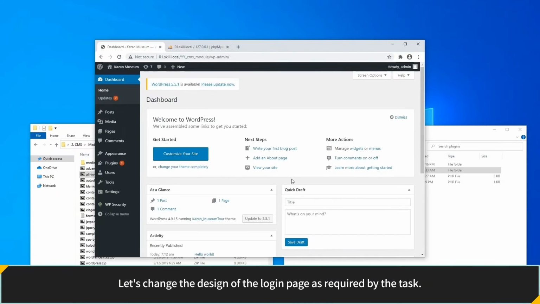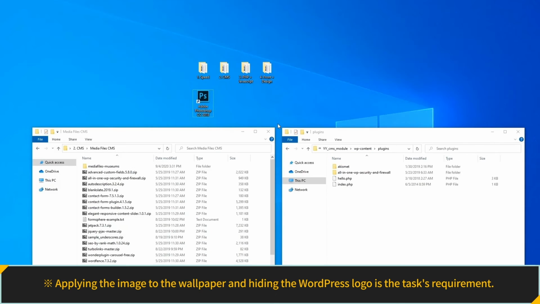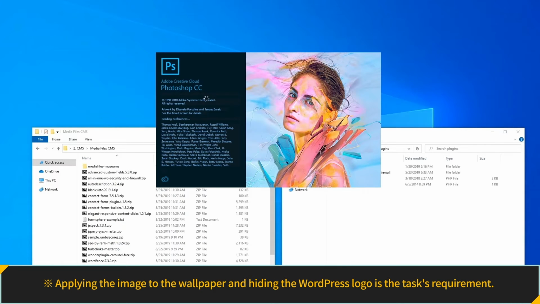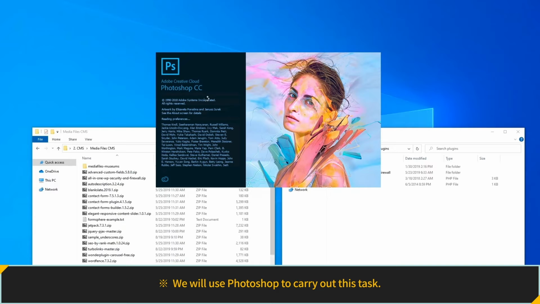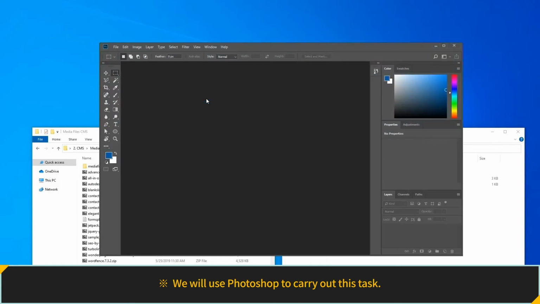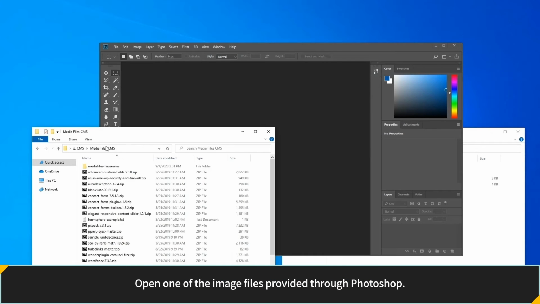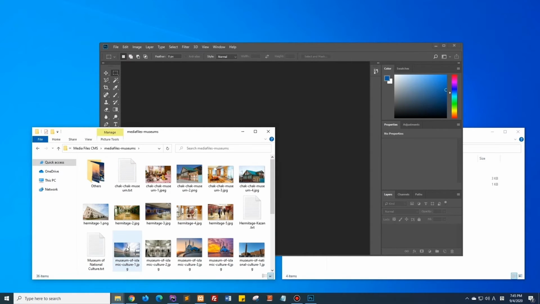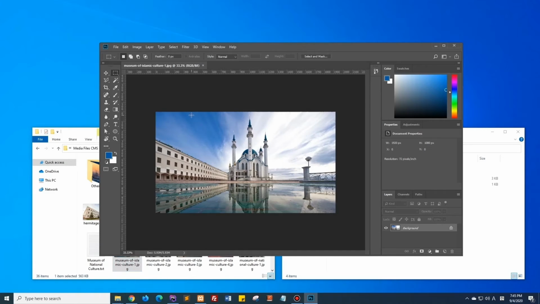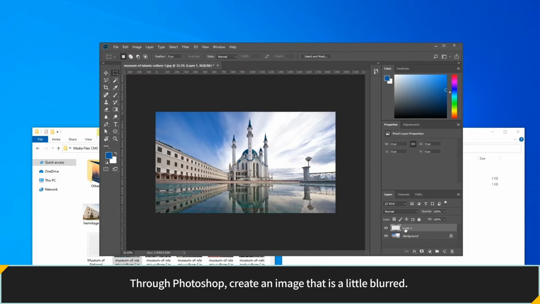Let's change the design of the login page as required by the task. Applying the image to the wallpaper and hiding the WordPress logo is the task's requirement. We will use Photoshop to carry out this task. Open one of the image files provided through Photoshop. Through Photoshop, create an image that is a little blurred.